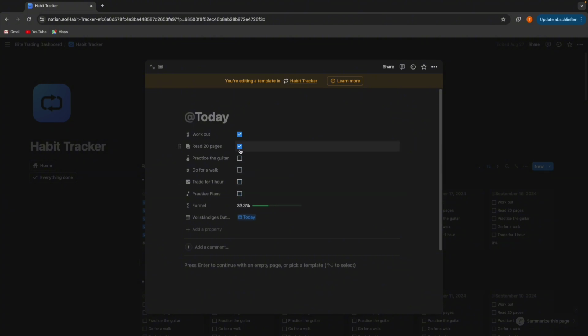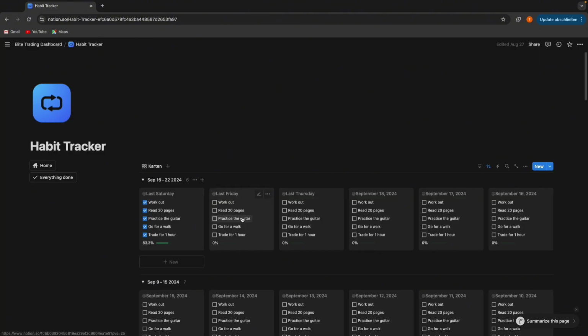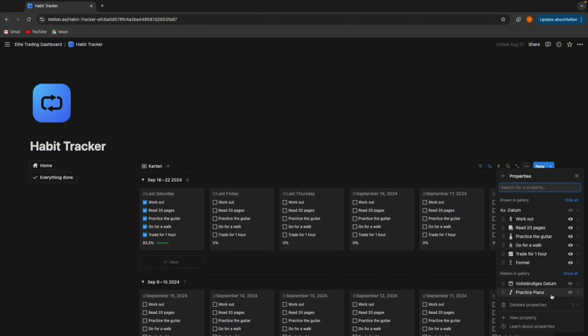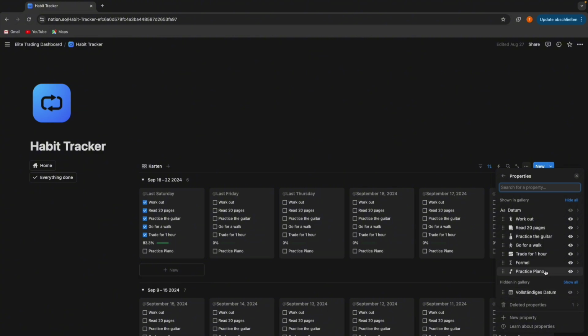Now the only thing we still have to do is add the practice piano property to our card view. And we do this by clicking on these 3 dots next to the new button, then on properties, and then we add the practice piano property by clicking on this eye icon, and then you can also change the order.